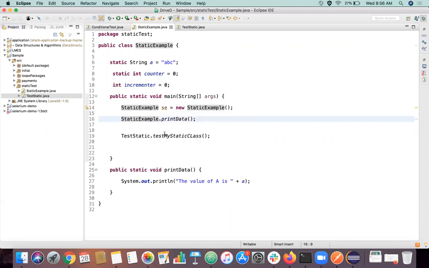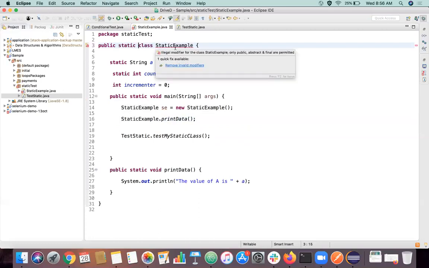There is one more thing called a static class. Can we declare this class as static? Can anyone say? Let's try to do this. It's throwing an error, right? Illegal modifier. Only public, abstract, and final are permitted, right?